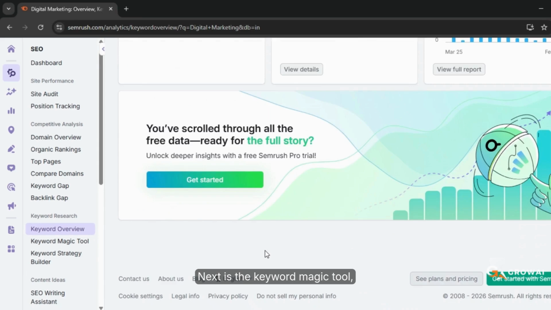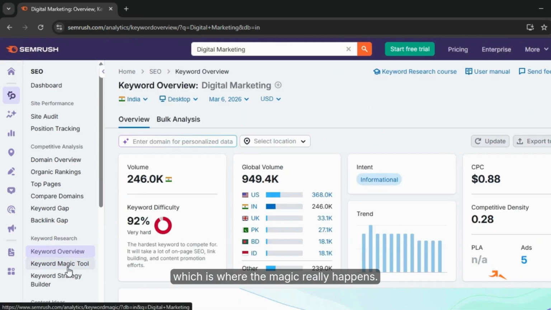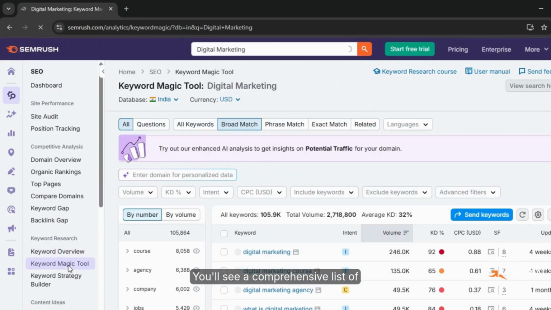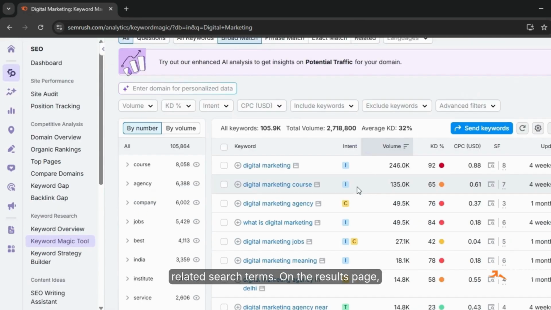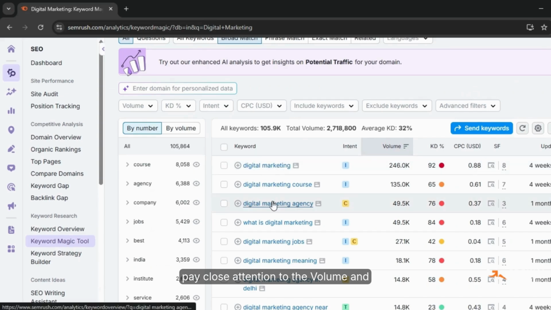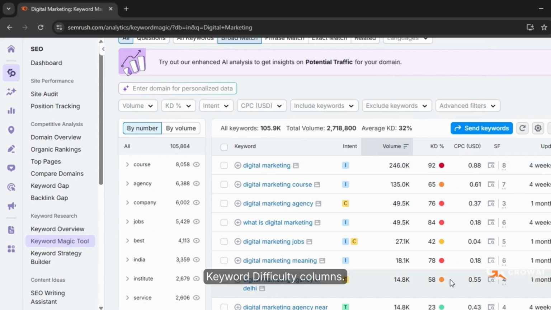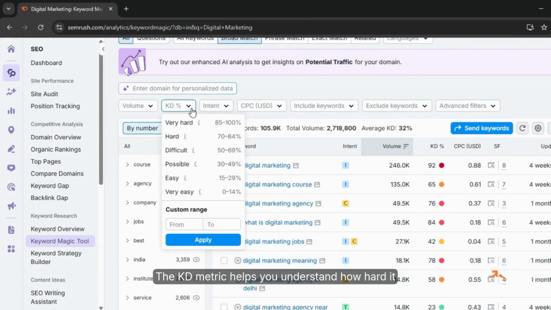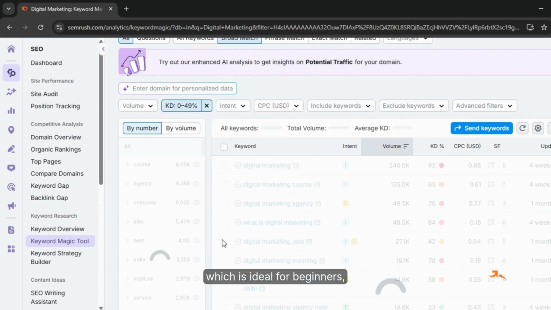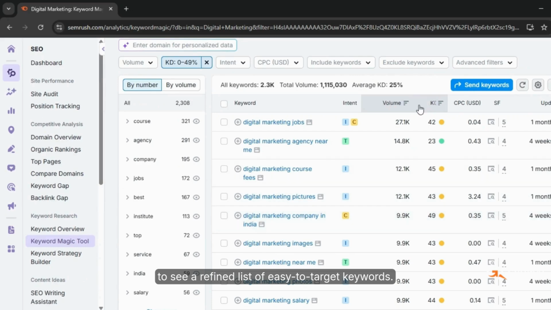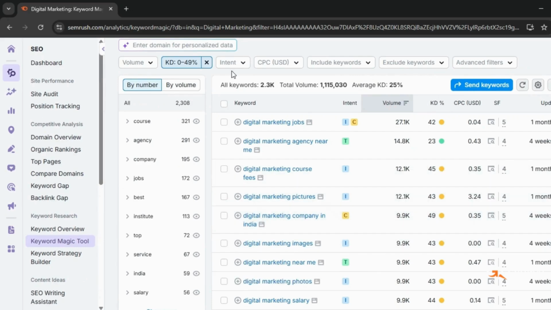Next is the keyword magic tool, which is where the magic really happens. You'll see a comprehensive list of related search terms. On the results page, pay close attention to the volume and keyword difficulty, or KD, columns. The KD metric helps you understand how hard it would be to rank for that term. Use the filter to set a range from 0 to 49, which is ideal for beginners, to see a refined list of easy-to-target keywords.